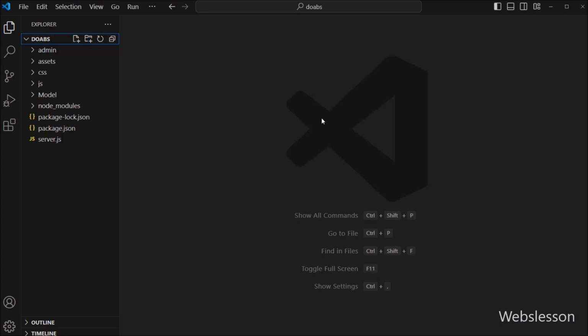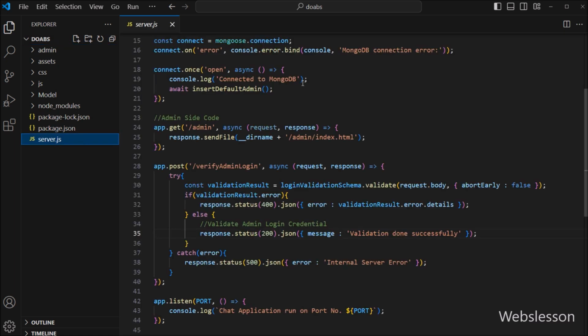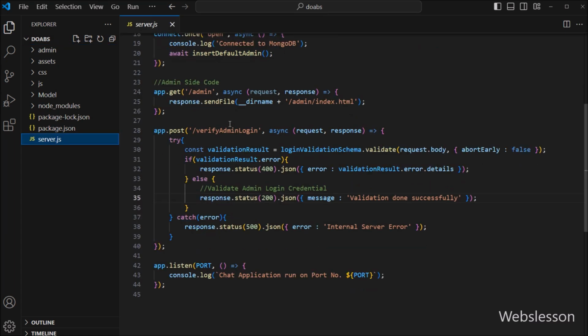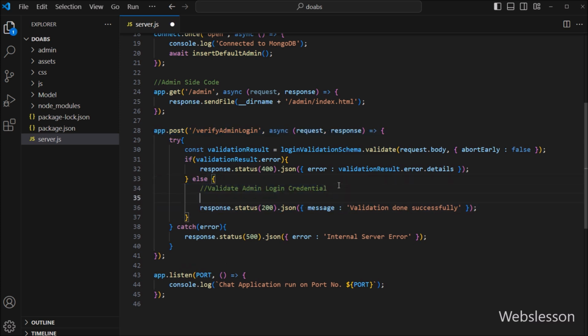In the previous part, we implemented form data validation using a validation library, and now we want to check whether the admin login credentials are correct or not. So to check the admin login data, we go into the server.js file. And here, we go into the verify admin login route, and under this, we go into the else block of code.